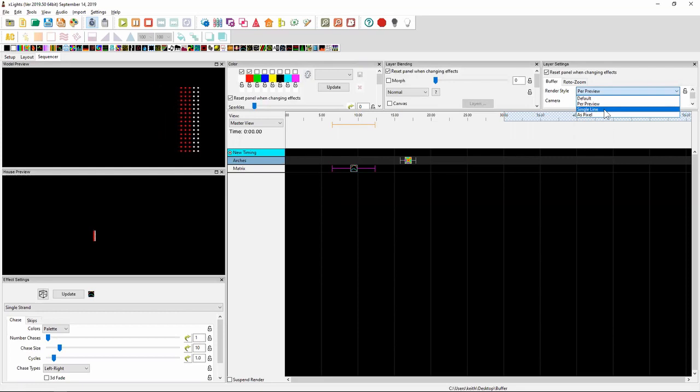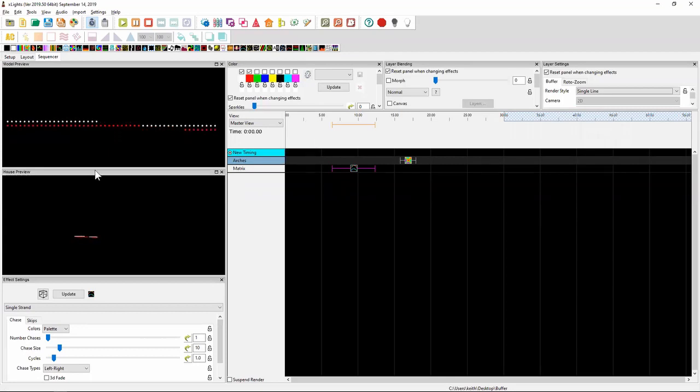What happens if you do single line? Well, single line is going to somehow take this matrix and stretch it all out into a 1 pixel high matrix, but as long as there are pixels. So this is a 50 by 16, so that's going to be a 1 high by 800 long render buffer. And so consequently, the single line now moves across the strands.